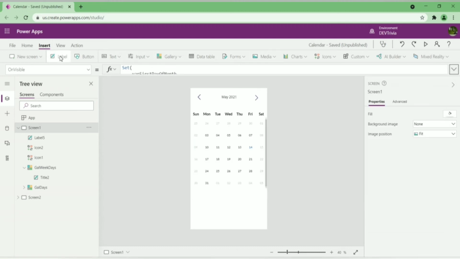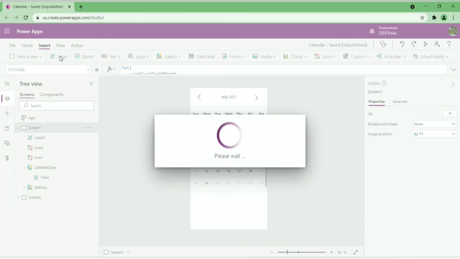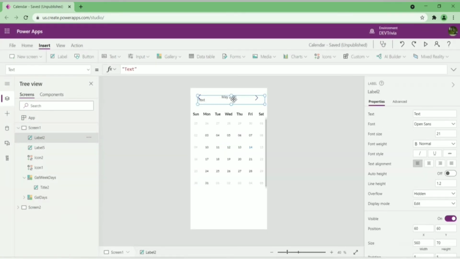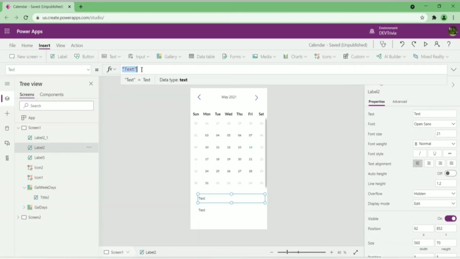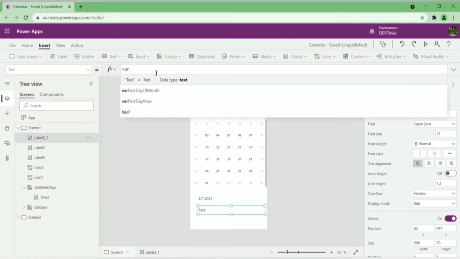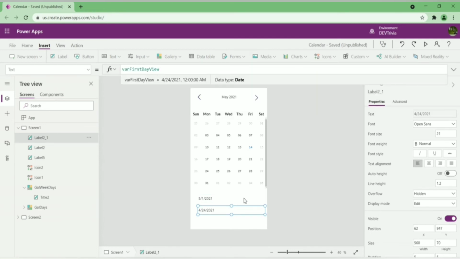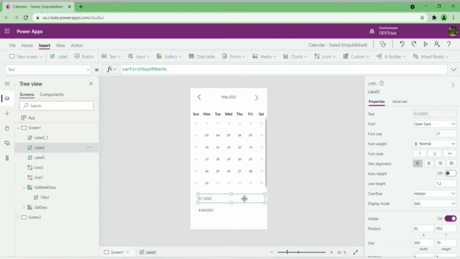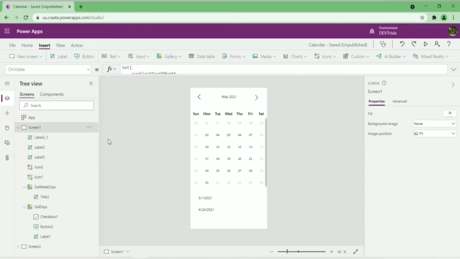I will add two labels so that we can see the values of the varFirstDayOfMonth and varFirstDayView variables. So I will add varFirstDayOfMonth in the text property of the first label and varFirstDayView in the second label. As you can see, we get the first day of the month and also the date of the first day of the view. Now we need to add the items property of the gallery.